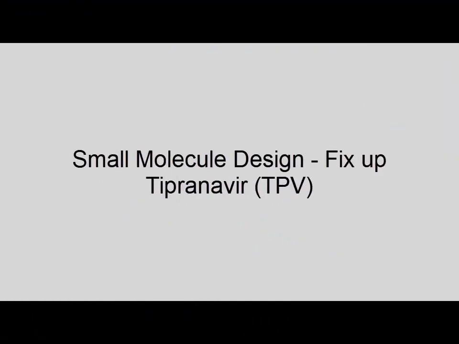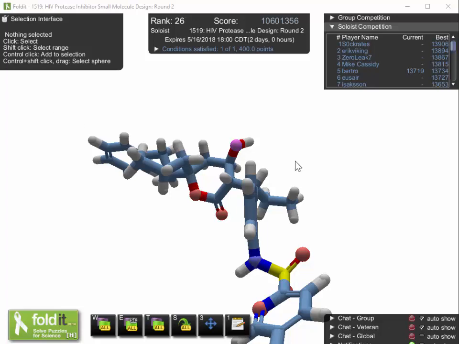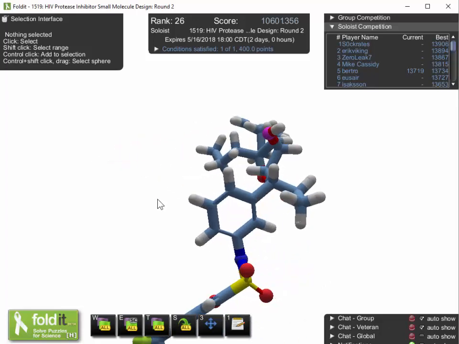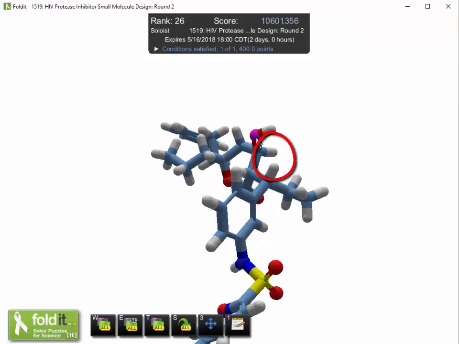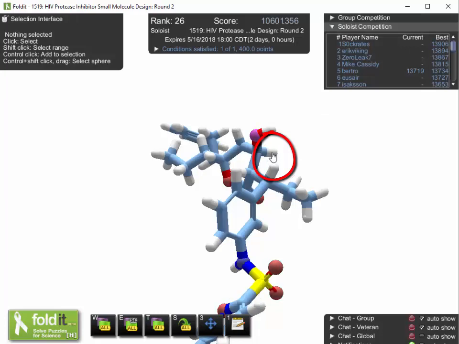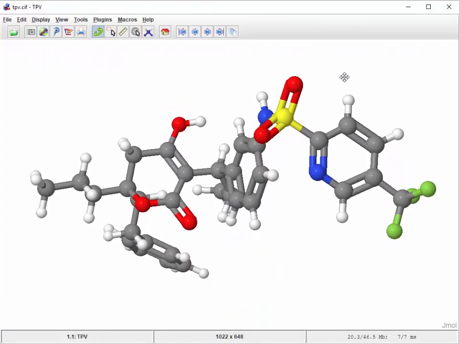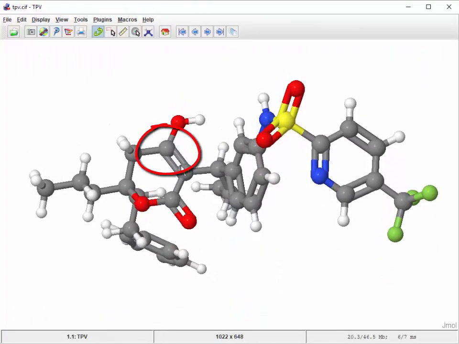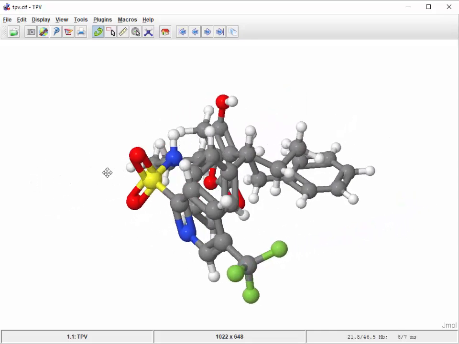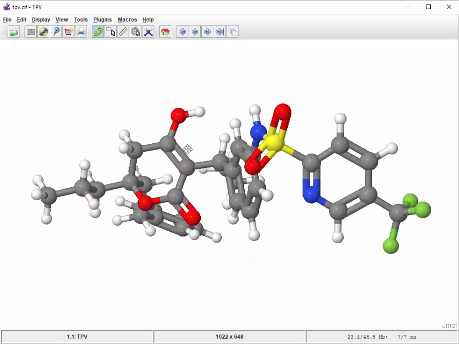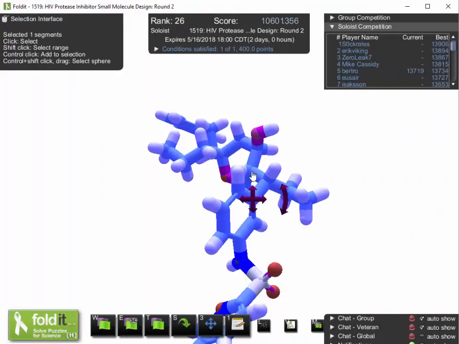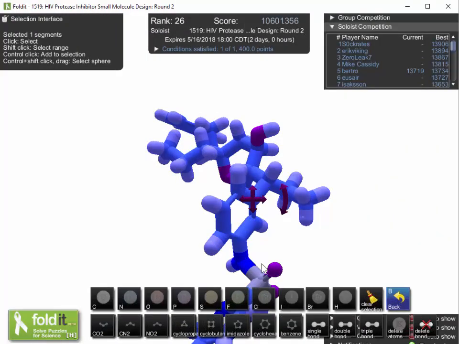Next, let's go back and look at TPV, tipranavir, the protease inhibitor we built in the first video. And that had a small problem with what we call the second ring. There was an extra hydrogen next to this oxygen atom. And let's take a look at the model here. Again, we're looking in JMOL, and we can see at the same spot that there's just a carbon atom there. There is a double bond to the next carbon atom, but no extra hydrogen.